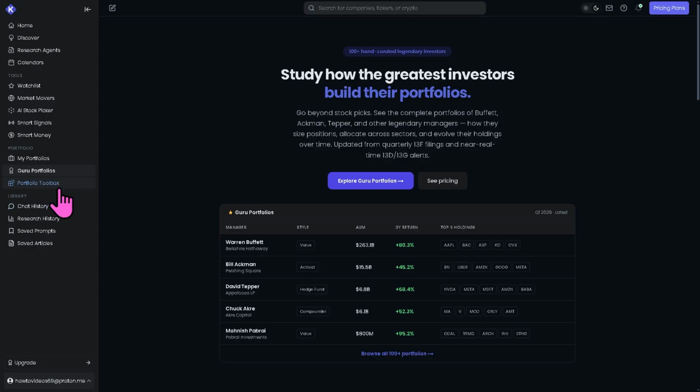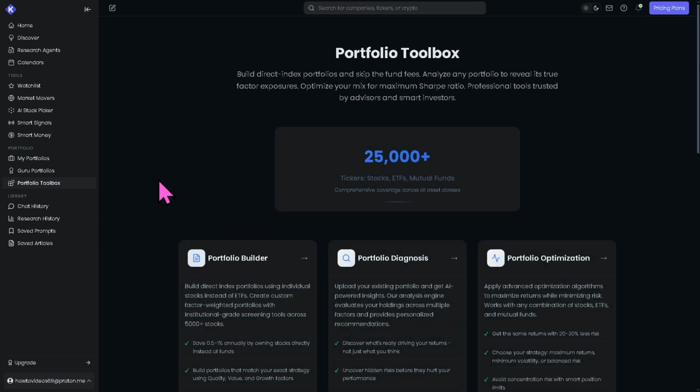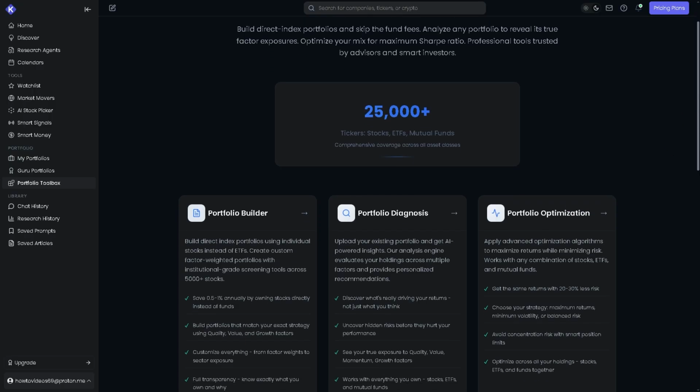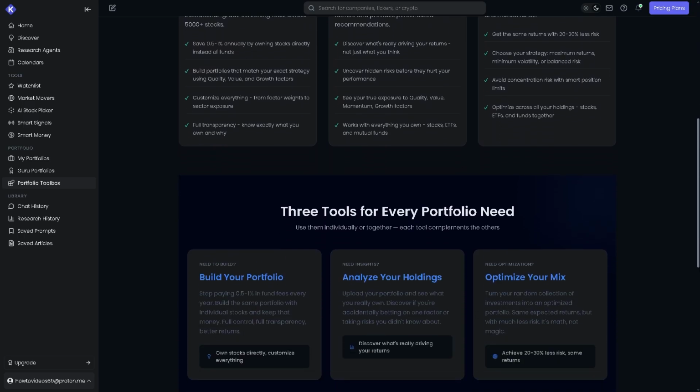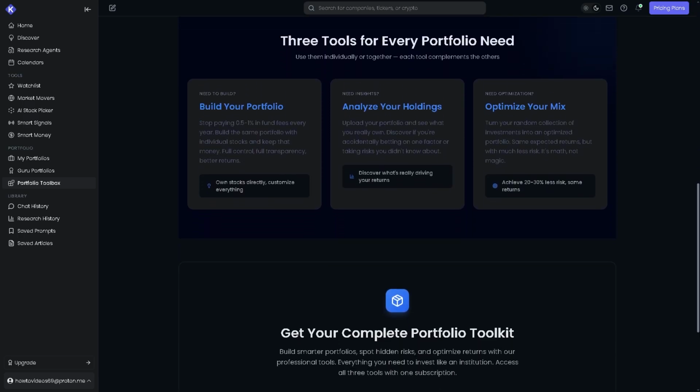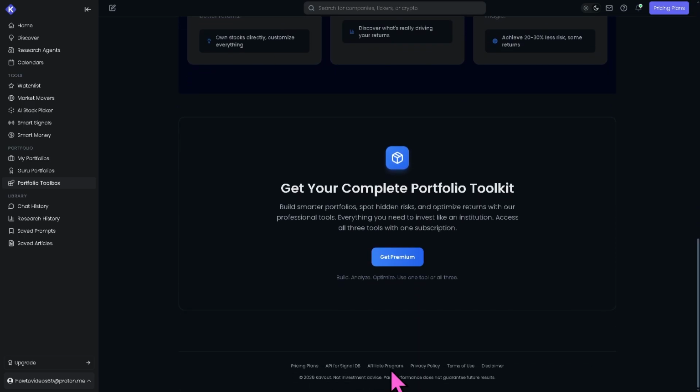And then after that is the Portfolio Toolbox, providing advanced portfolio management features such as Portfolio Builder, Portfolio Diagnosis, and Portfolio Optimization. So these are here to give you diversification analysis, risk assessment, portfolio optimization, and performance benchmarking. These three tools require you to upgrade to the Premium plan.